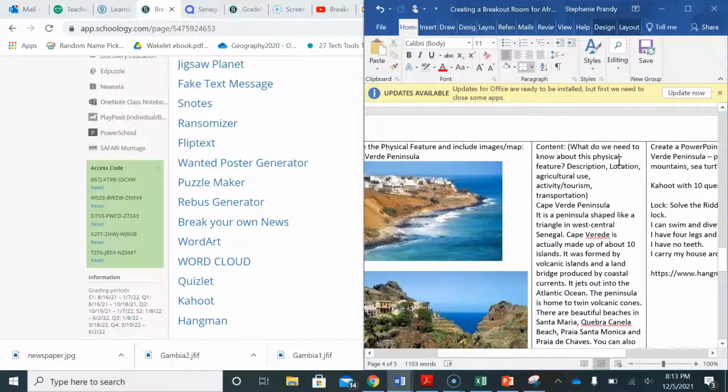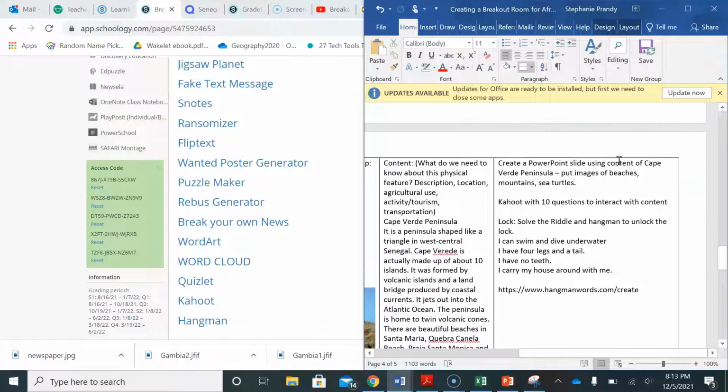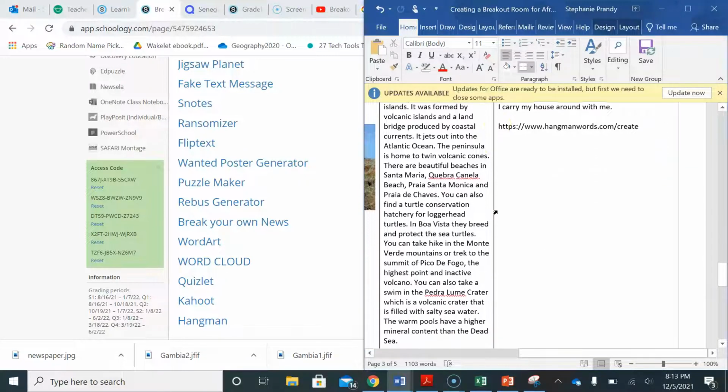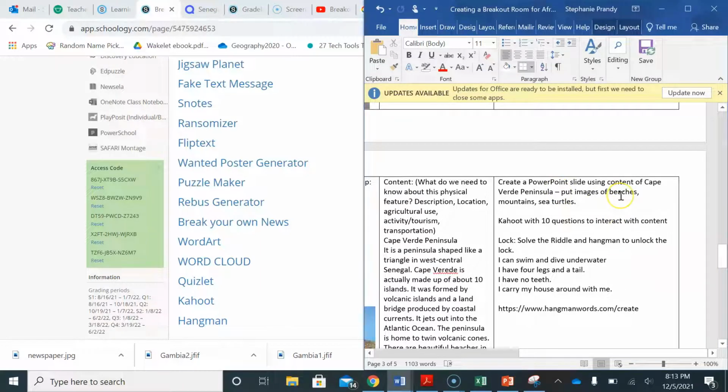And then I went on to the Cape Verde Peninsula, and again I collected all the information I want students to know about Cape Verde, and then I'm going to put that information in a PowerPoint, and I said look for images of the beaches, the mountains, and the sea turtles, because those were some of the important things from Cape Verde.